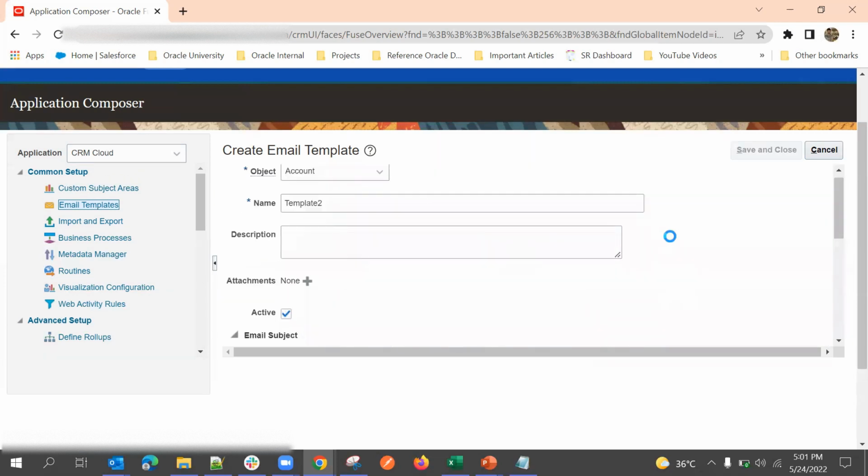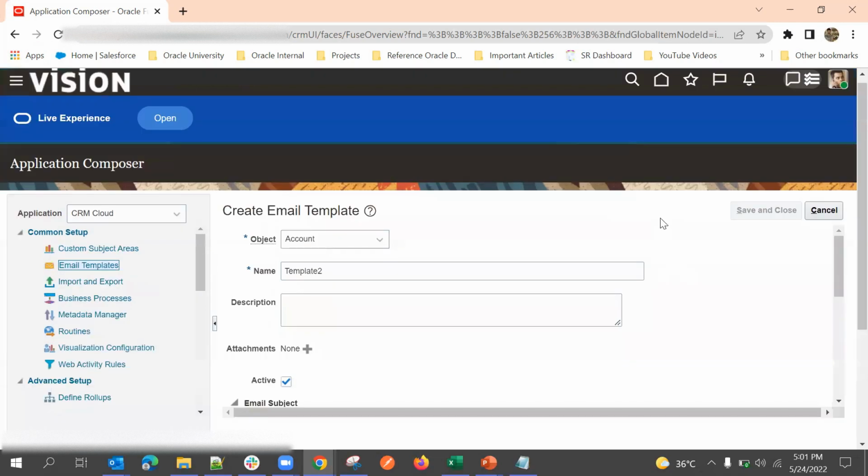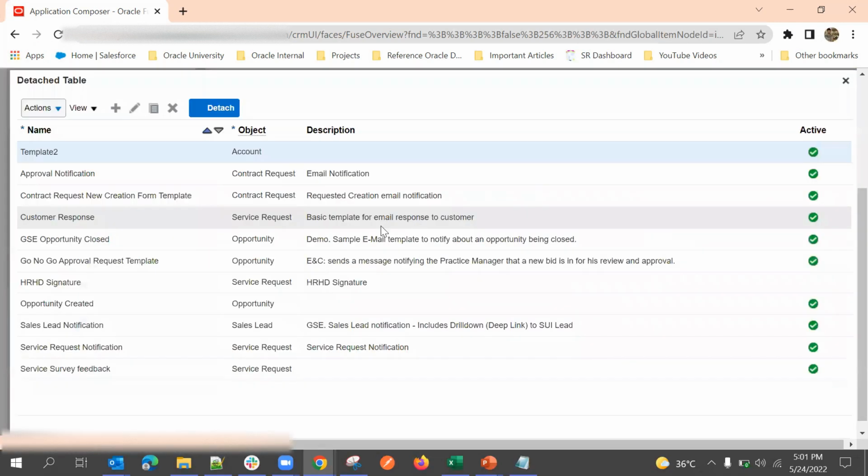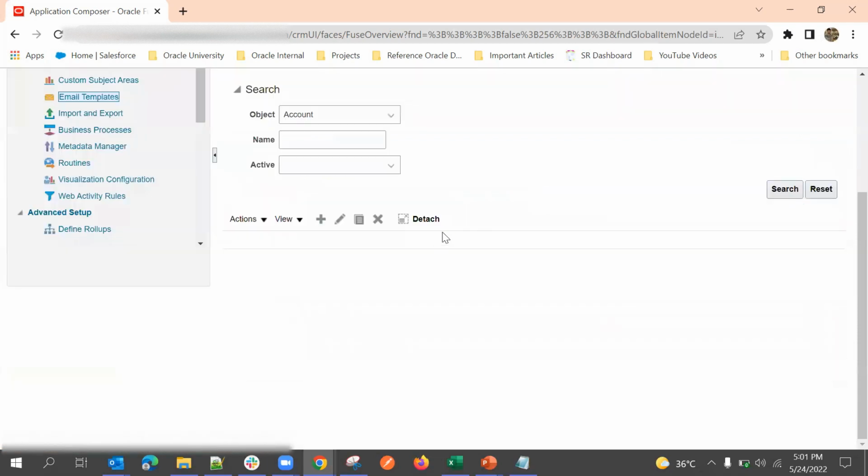And finally, we can save this, and later we can delete it also. It's not like a workflow. Once we define a workflow, we can't delete it, but this we can delete, if it is not associated to any other workflow.